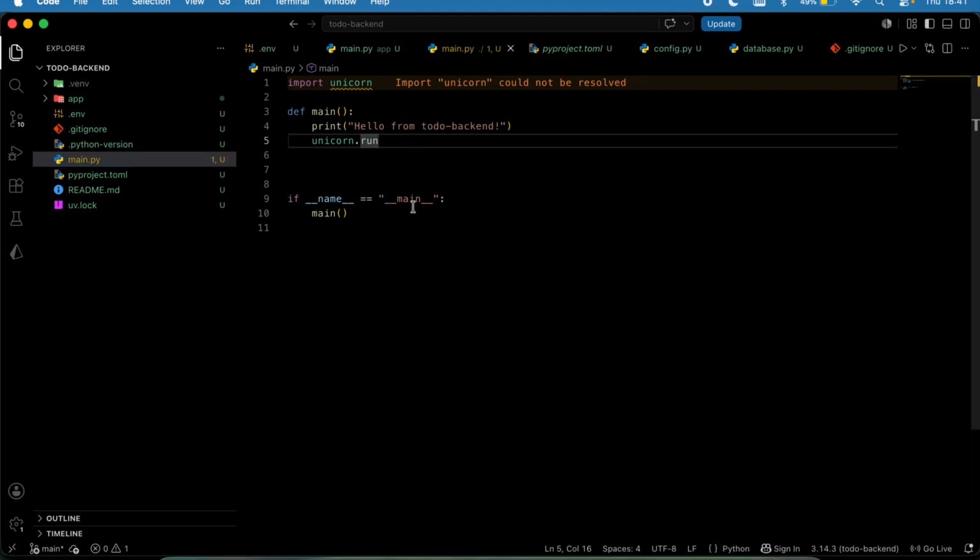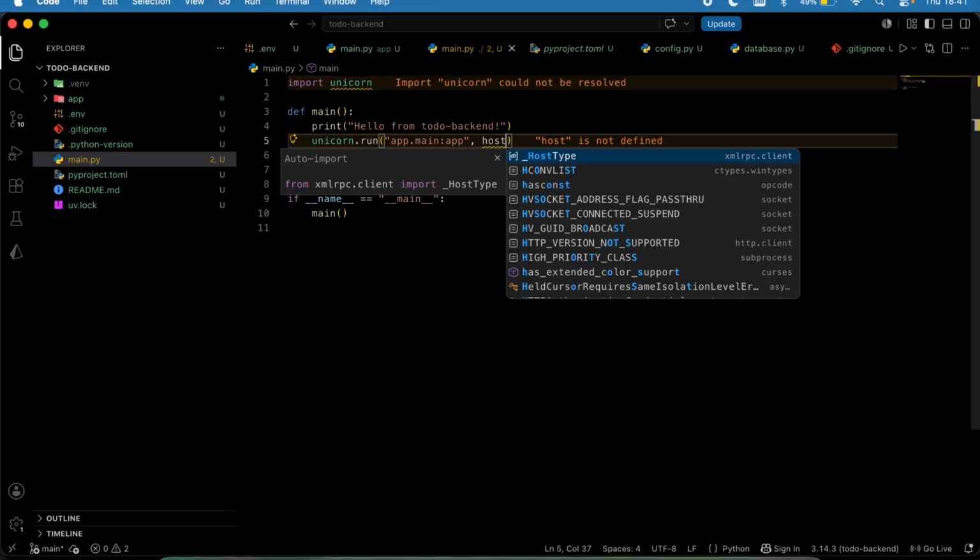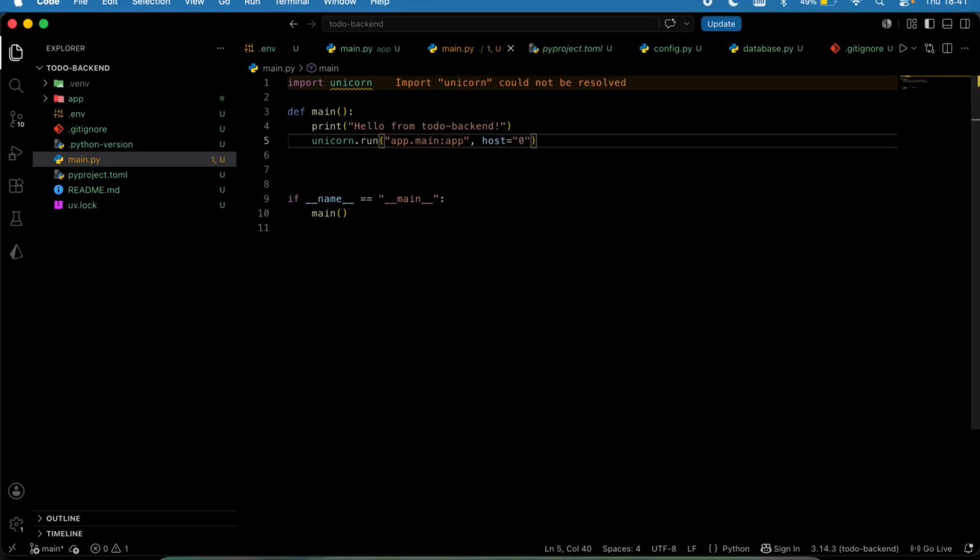When you do uv run main.py, I want to use uvicorn to run our application, and that's going to trigger our app.main, the main.py within our app folder. And I want my host to be 0.0.0.0, that should be .0, another 0. You can probably use localhost.